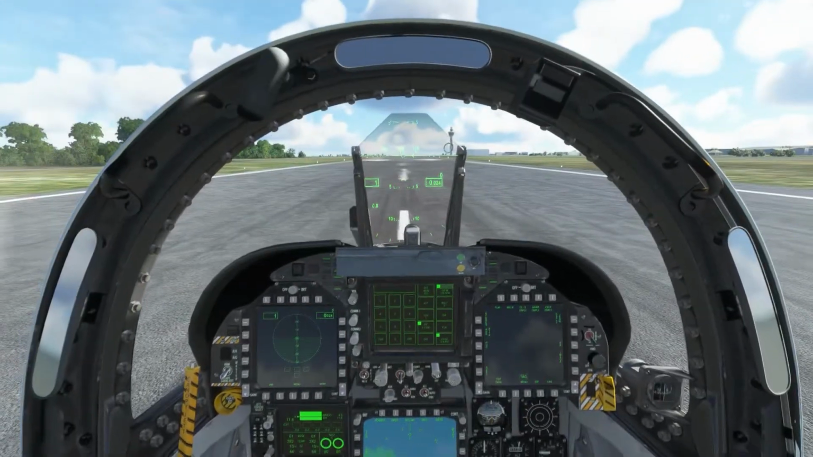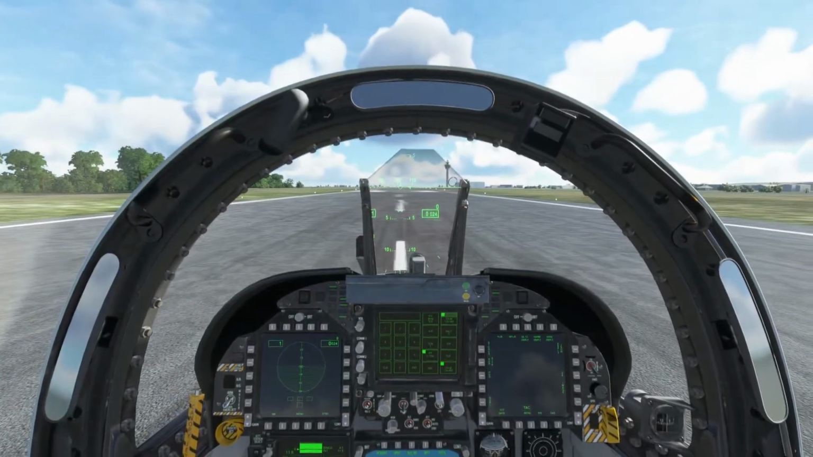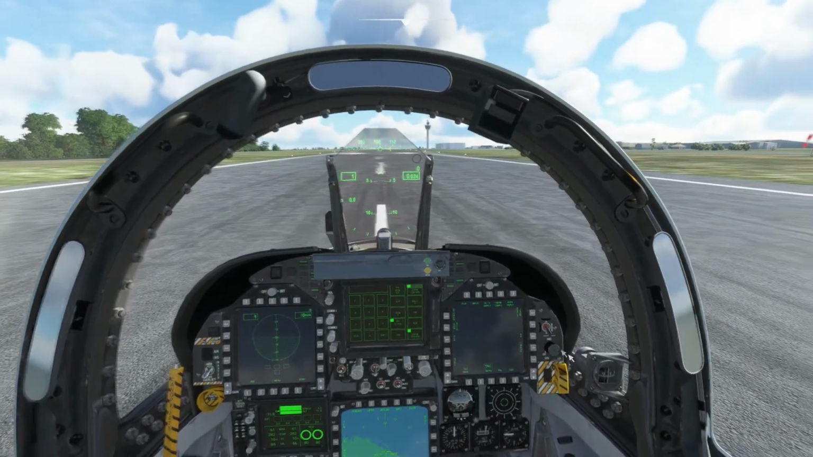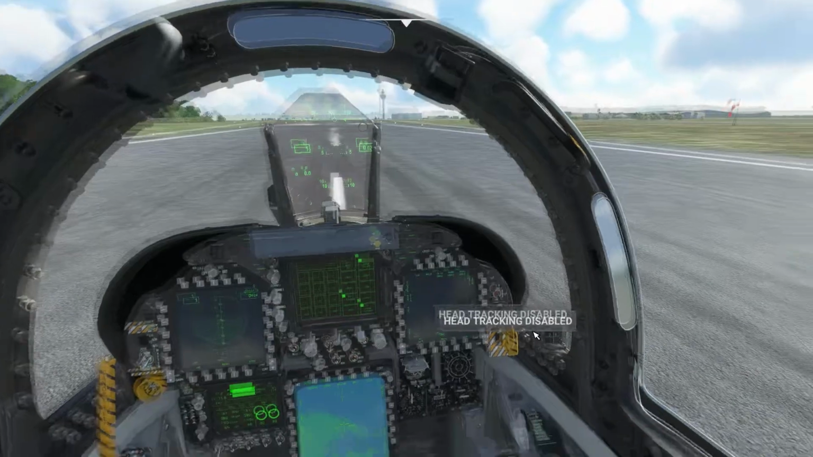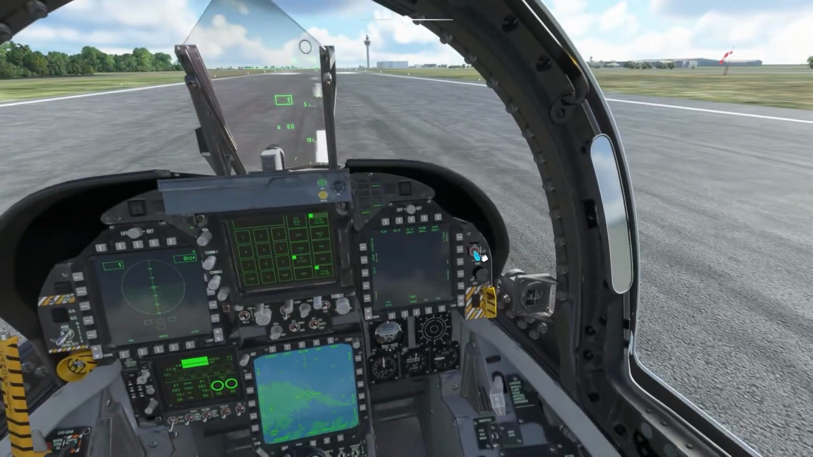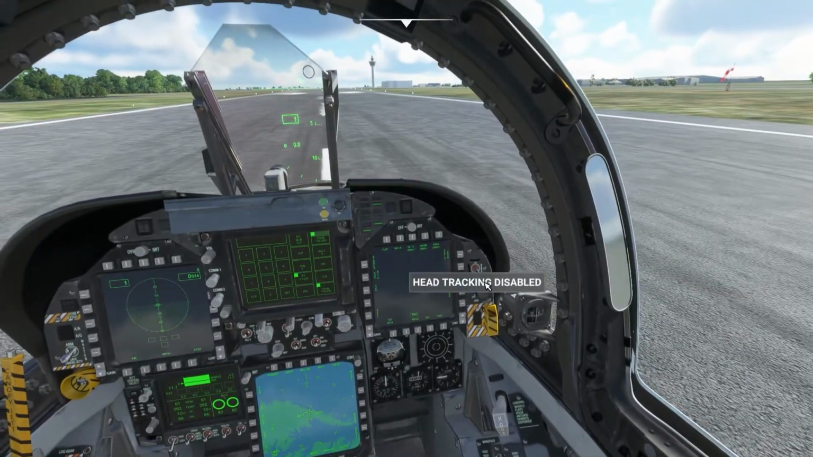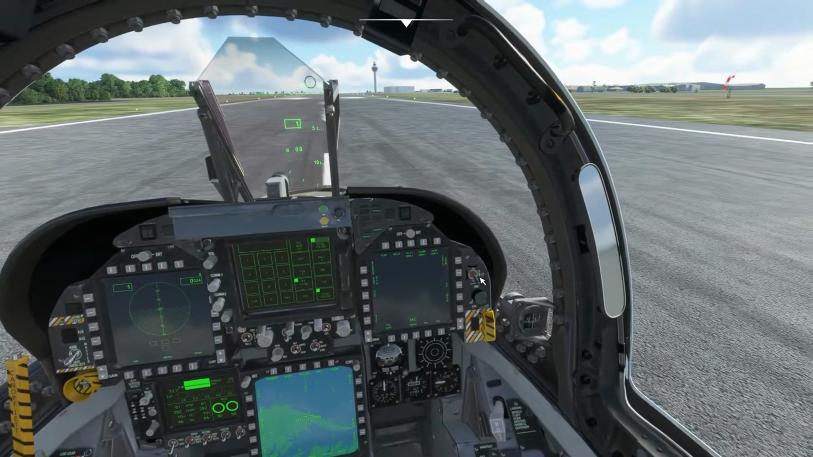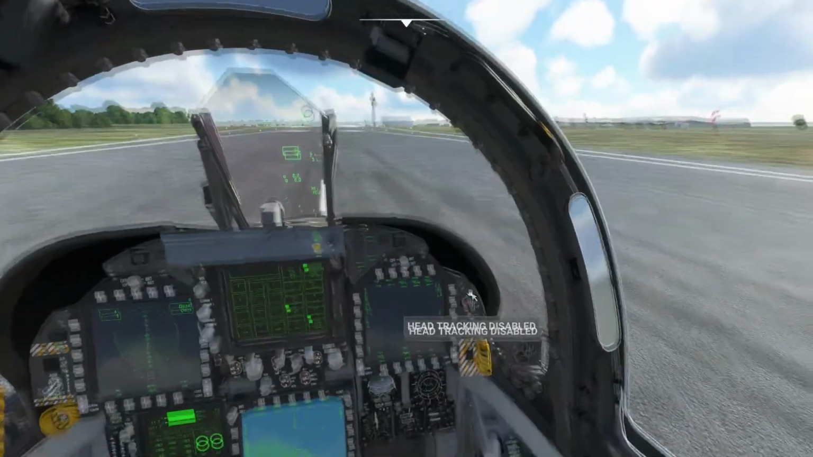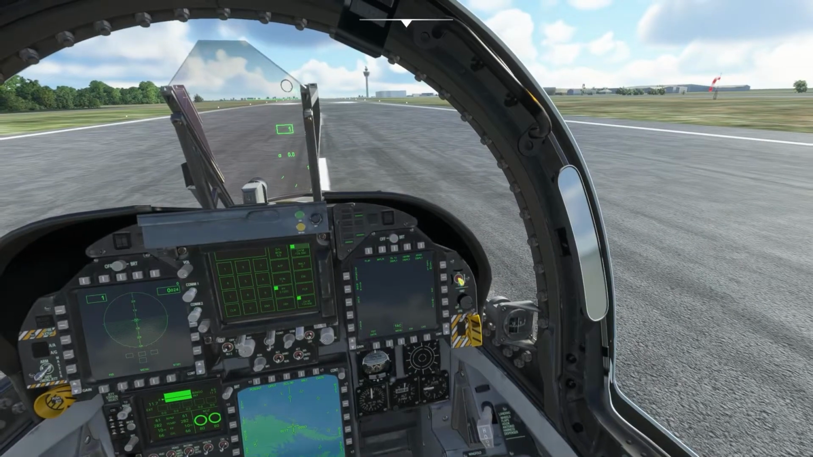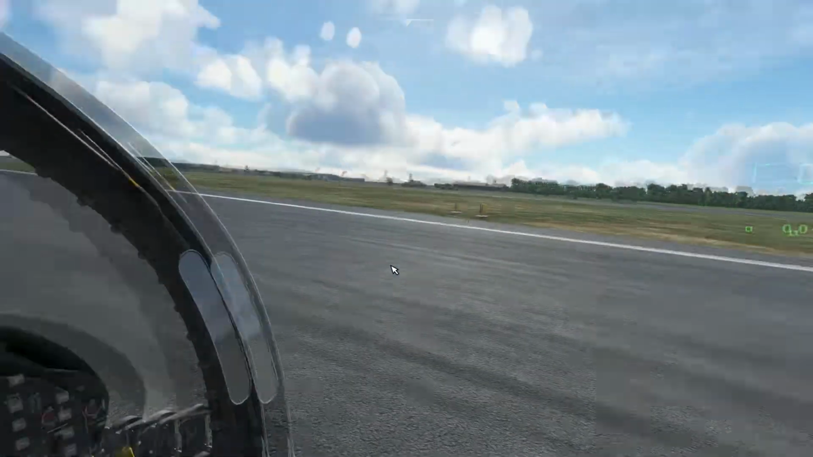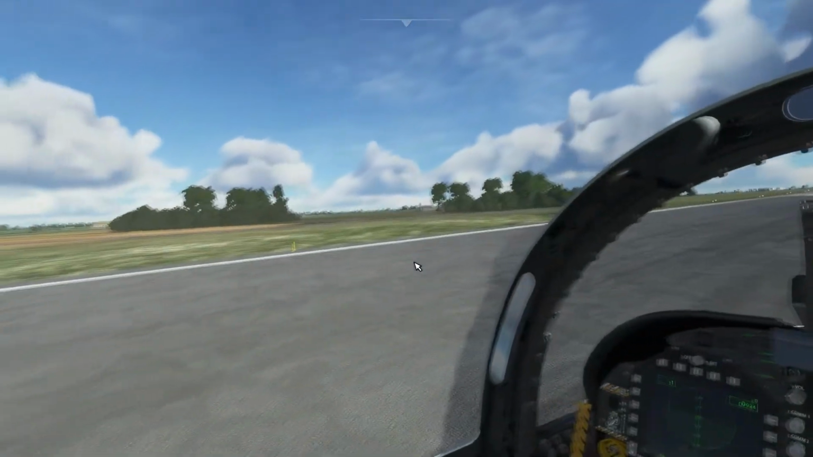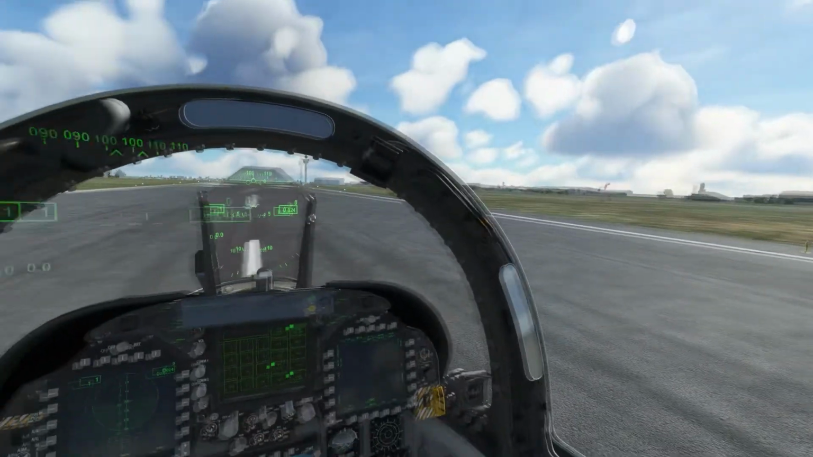So now I'm looking forward and pressing the center key. You can see my view is centered. And now I have to enable the head tracking switch on the front panel. This switch makes it possible to control the helmet mounted display. Enable the switch and you can see that now the display is affected by my head position.